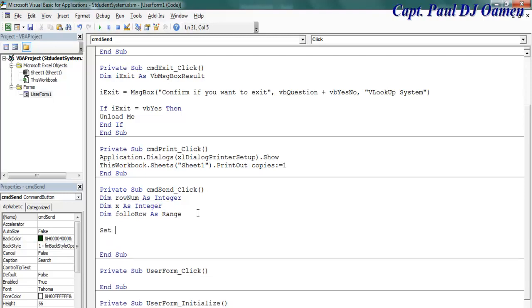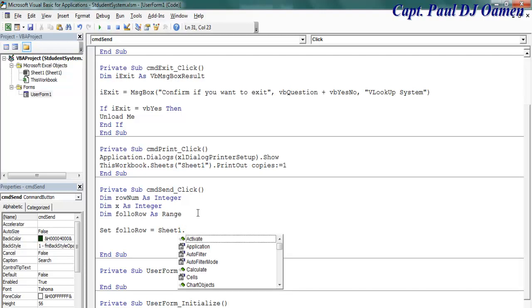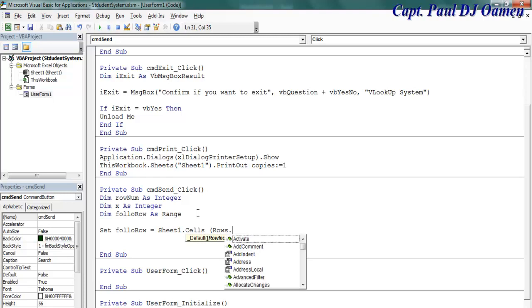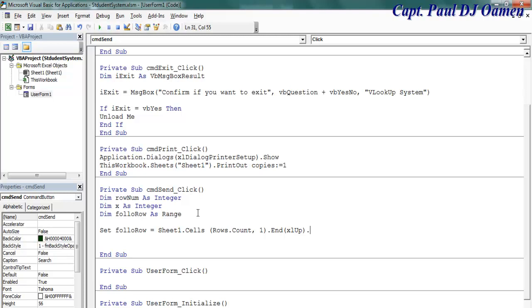Then I'm going to say set the following rows equals sheet one dot cells, rows dot count, comma one, dot end, open a bracket, L, up one, dot offset. Now the 1, 0. Right.